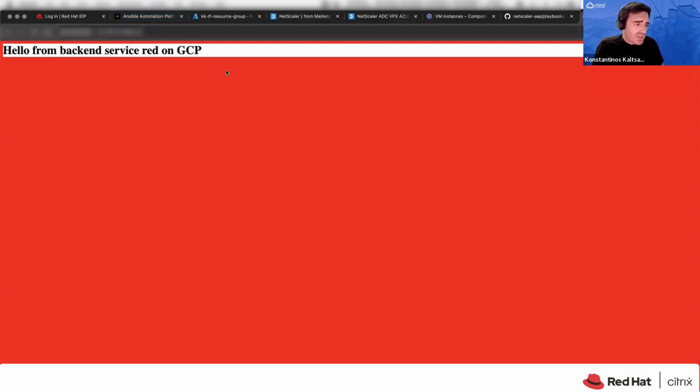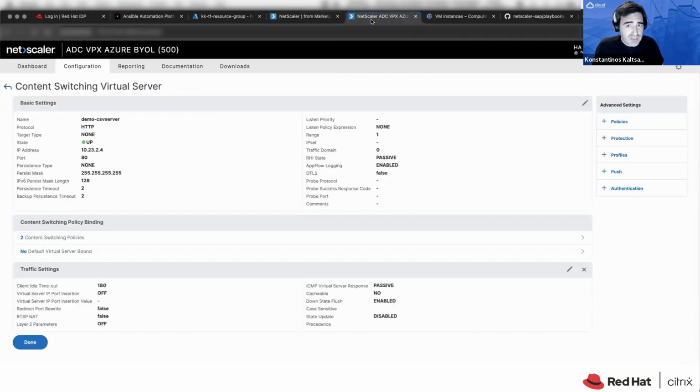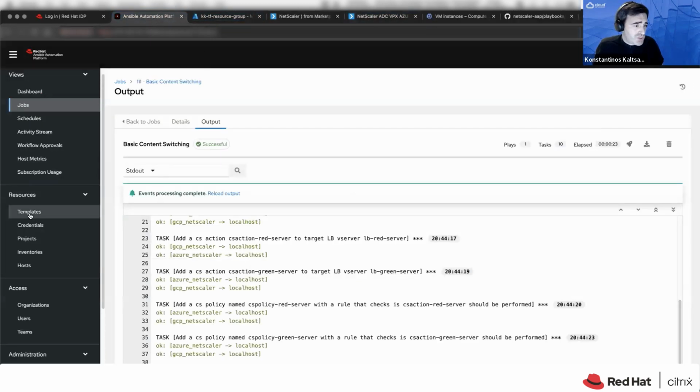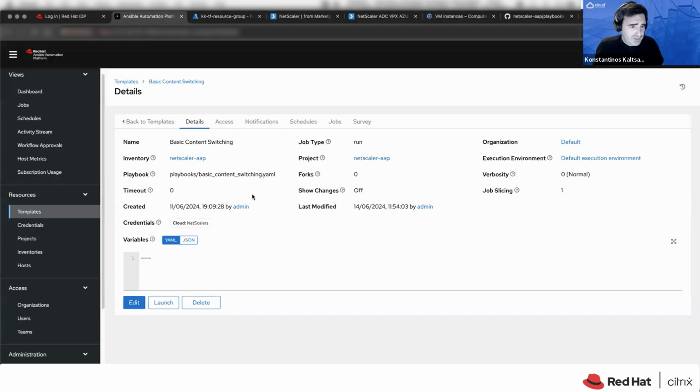Now, one last comment, why this is important, because as I mentioned, we are talking about 2 NetScalers deployed on different public cloud. We are talking about different versions of NetScalers, and you saw how easy it is to just create a template, leverage the same template, and do the exact same configurations in both of the different appliances due to this powerful integration.